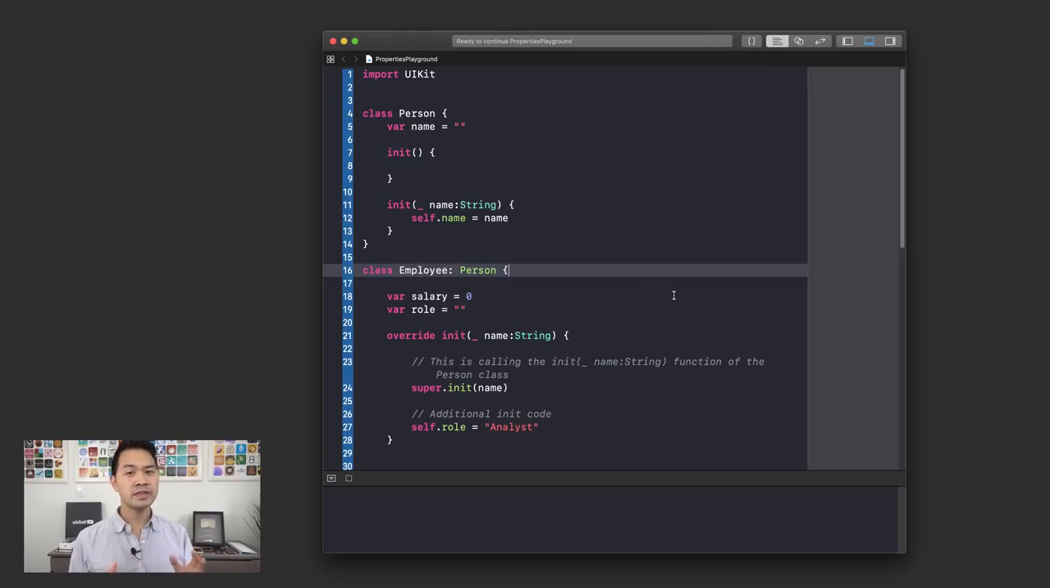So before we start, one thing that I wanted to point out to you, just in case you didn't notice, is about property scope.